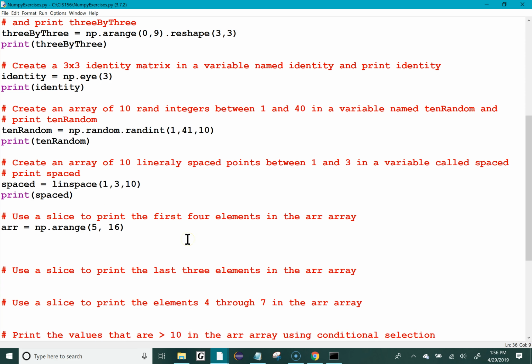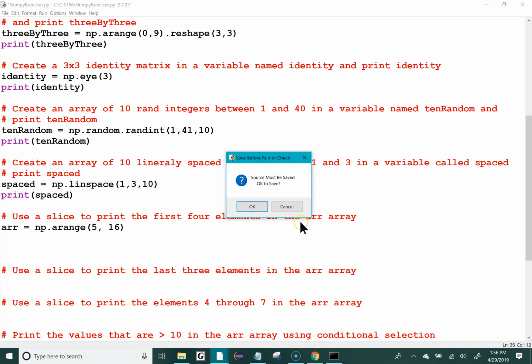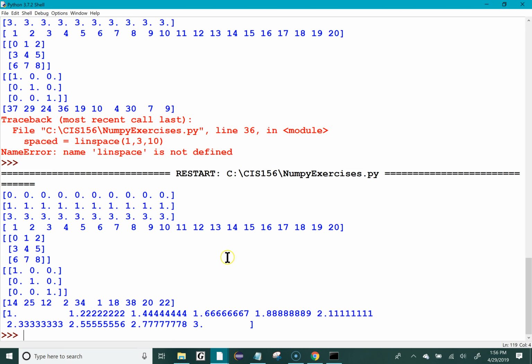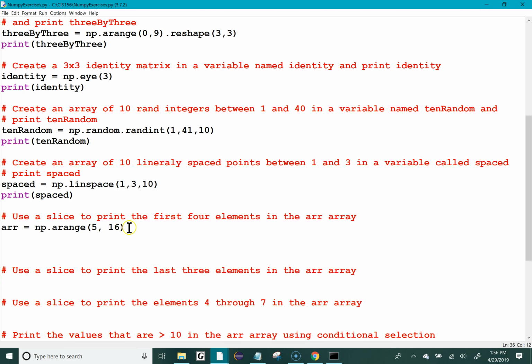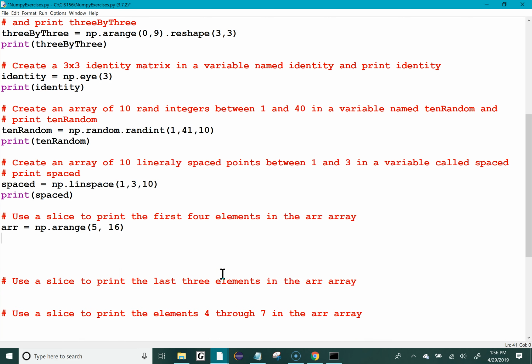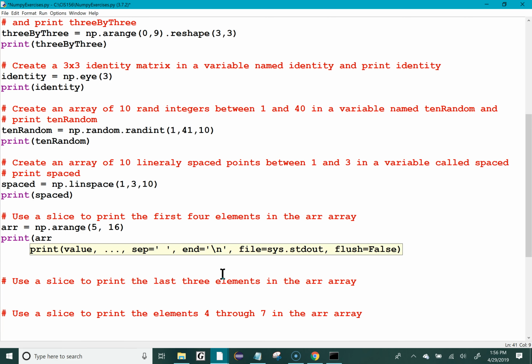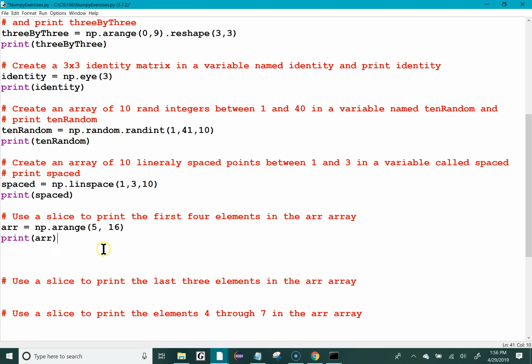Oh, and again, I forgot to call that on Numpy. So we'll go ahead. And now what we have is an array where everything is linearly spaced. Okay, so the next few questions are going to be answered based on the following array. We want to use a slice to print the first 4 elements in our R array.